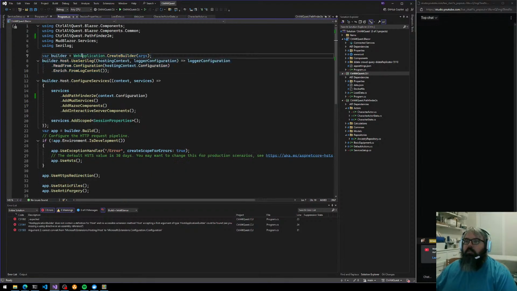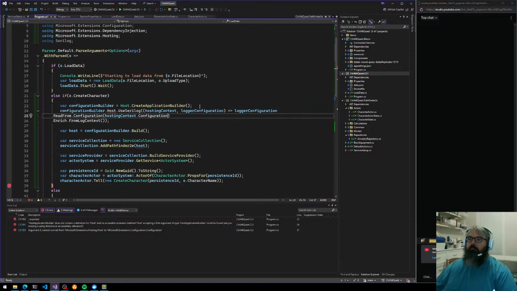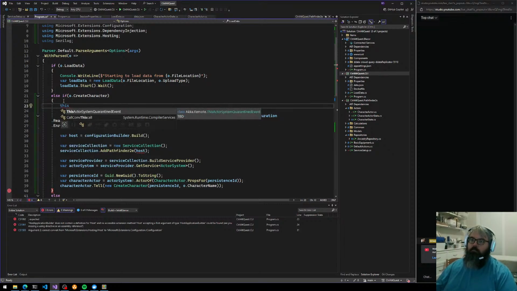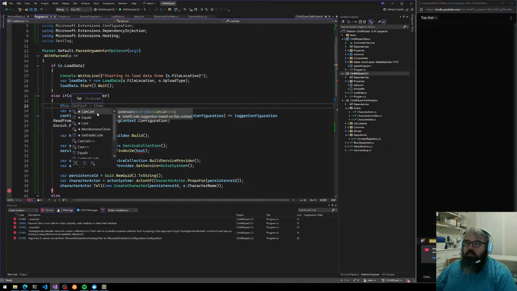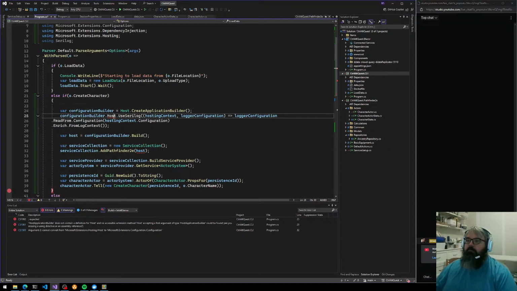I don't want a web application. You can't make me do a web application. So I already have a host here. Probably doing this all wrong. Now that I've added, nope. Okay, I have an idea.